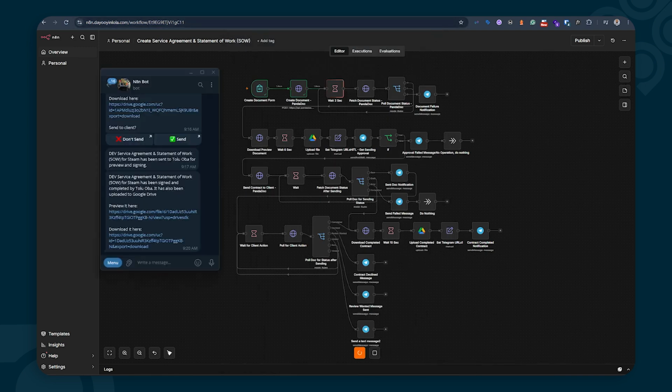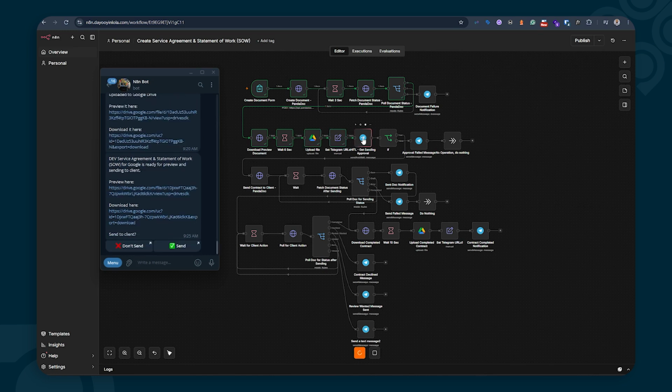So it has created the document. This node has already created the document. It's fetching the document status. It's downloading the document currently. It has downloaded the document. It's going to wait for 6 seconds and then upload the documents to my Google Drive. After uploading the document to my Google Drive, it's going to send it over to me on Telegram for me to review and approve the document.